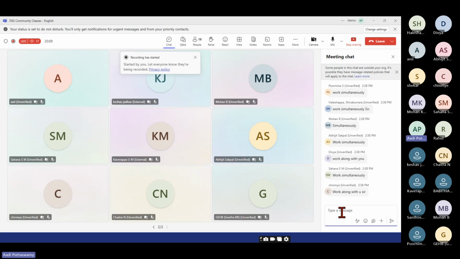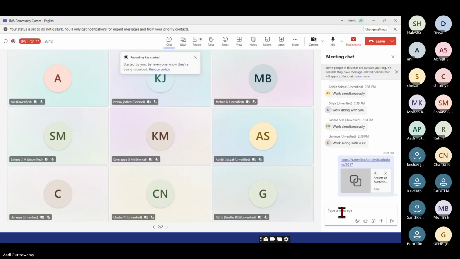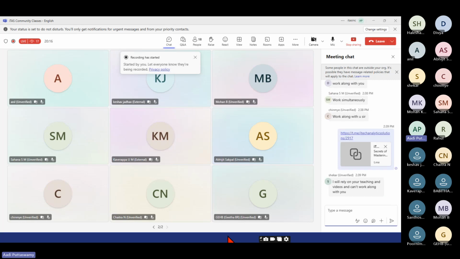Okay. Right. So I can see a maximum of you are asking for working simultaneously. If you want to work along, then you'll have to copy the data. This is the data here. You can download this data. Someone says they will rely on the teaching and videos and can't work along. Okay, no problem, Shekhar. If anybody is not able to work, please don't worry.